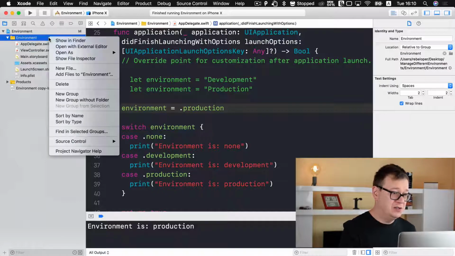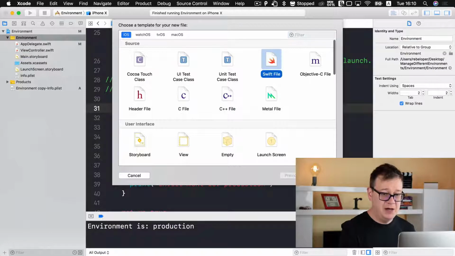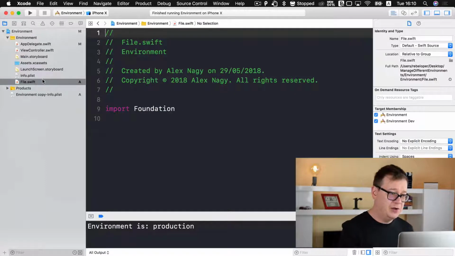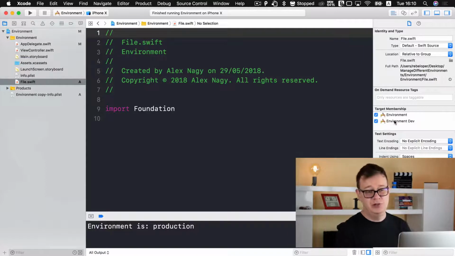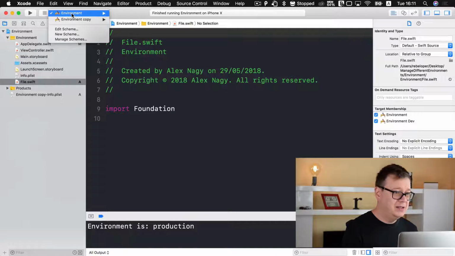So let me just go here and let's create a new file. It will be a Swift file. Next. And as you can see, we have multiple targets. So let's check this and let's create it. And there you go. We have a new file and target membership is set to both. If you forget, just simply go here under, what is this, file inspector, and just select the target membership to be both. Great.